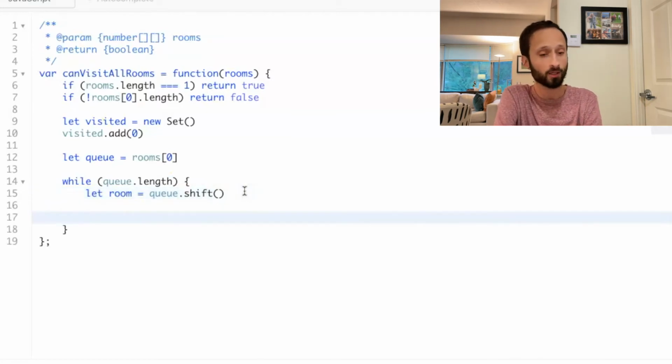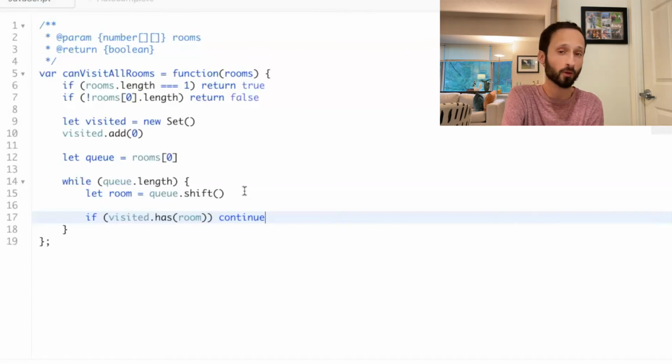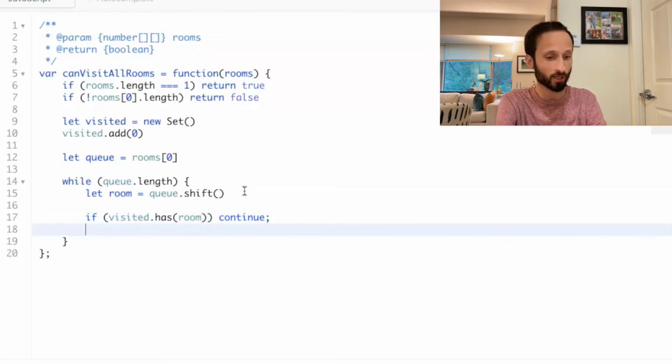And from here, what I want to do is take note of whether or not we have visited this room. If we have already visited this room, so if visited.has this particular room, we are actually going to just continue this while loop, and we're not going to do any other calculations because we've already visited this room, so we don't need any more keys from it. If we haven't visited this room already, we are going to add this room to the visited set.